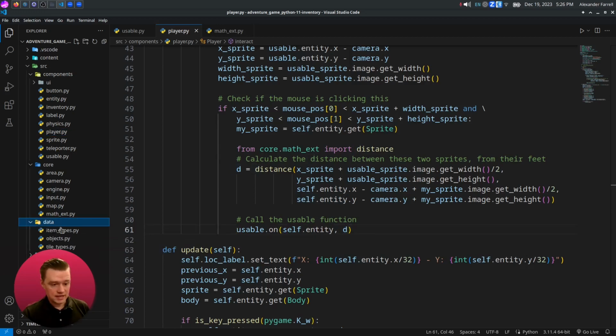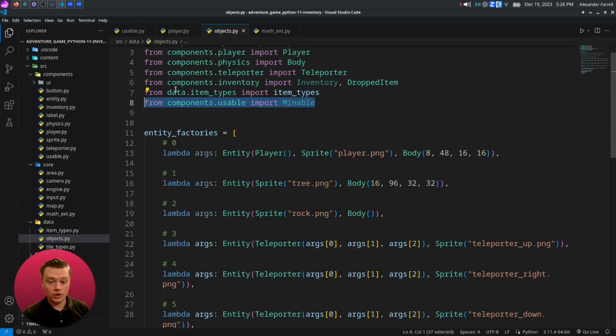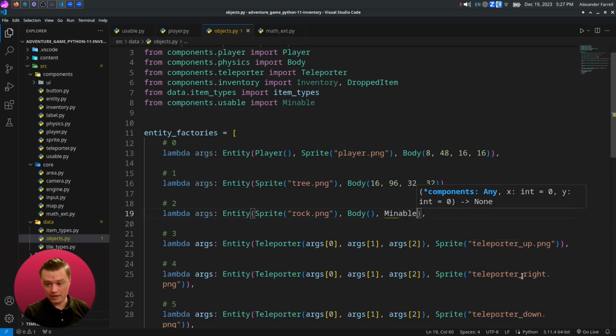Go into your data, and inside of the objects, we're going to import our mineable class. And then right inside of the rock, we're going to say mineable, and we're also going to say rock.